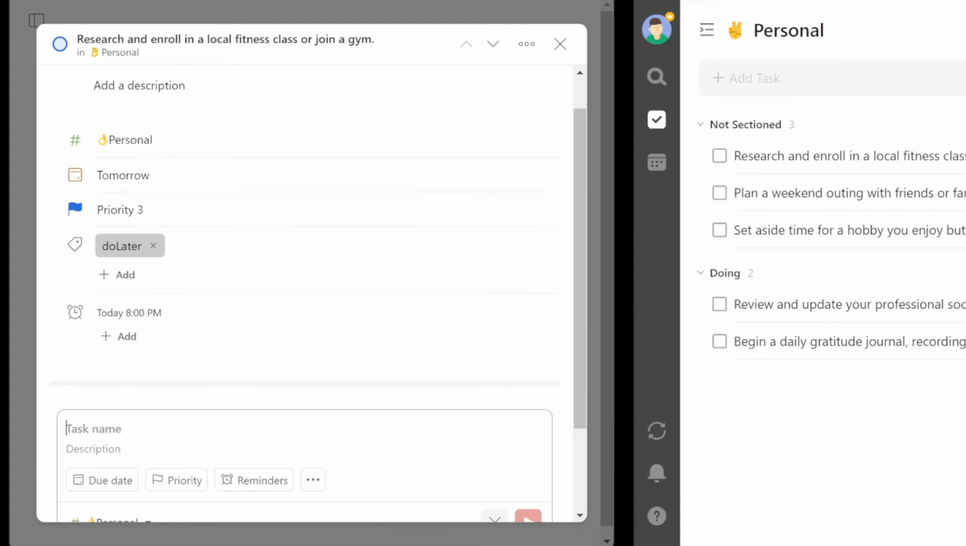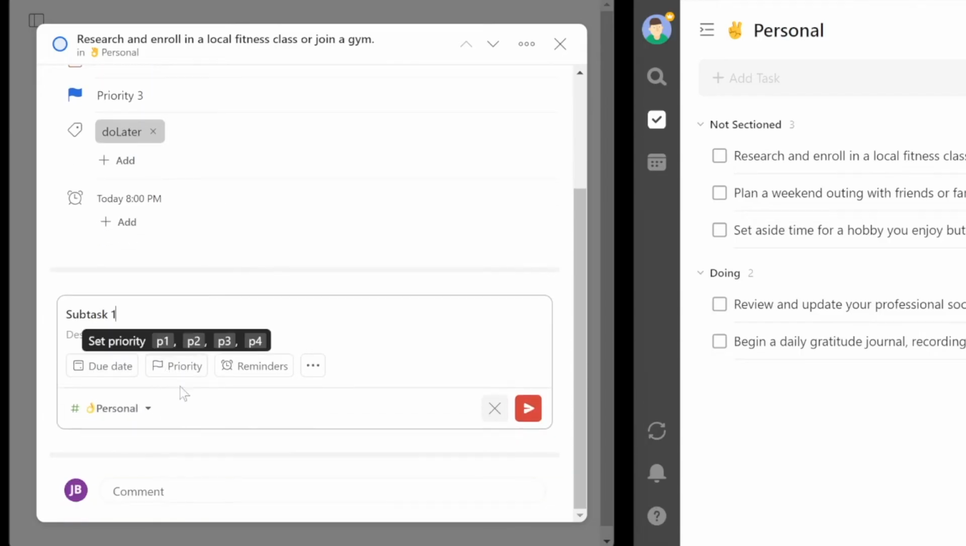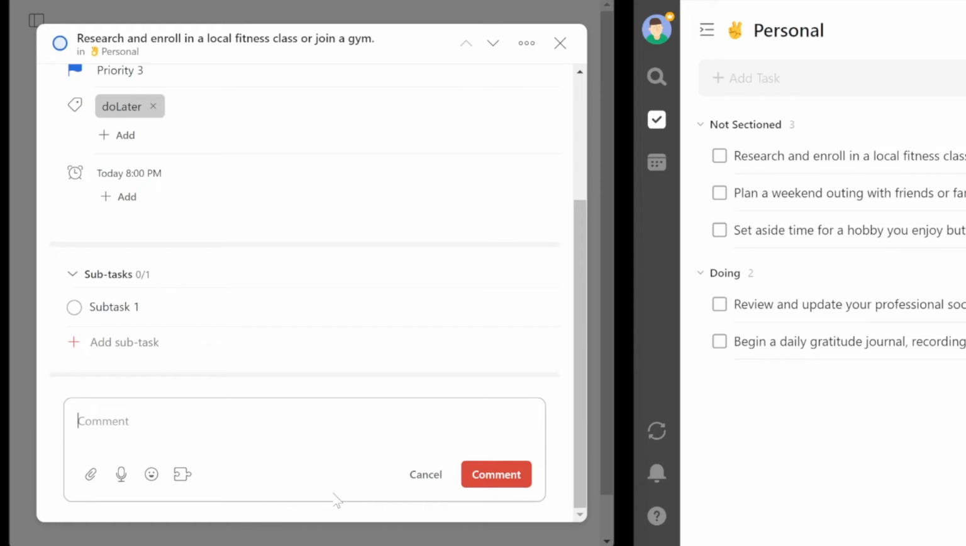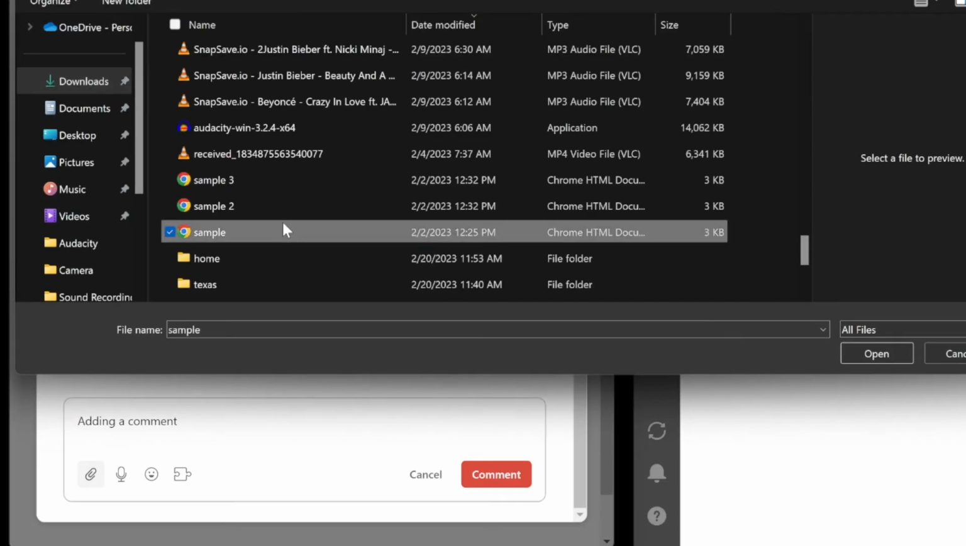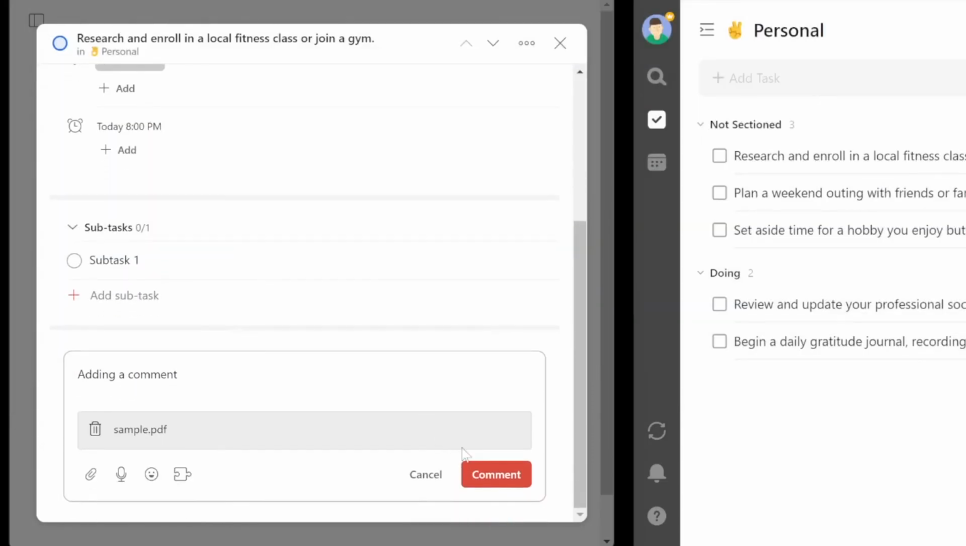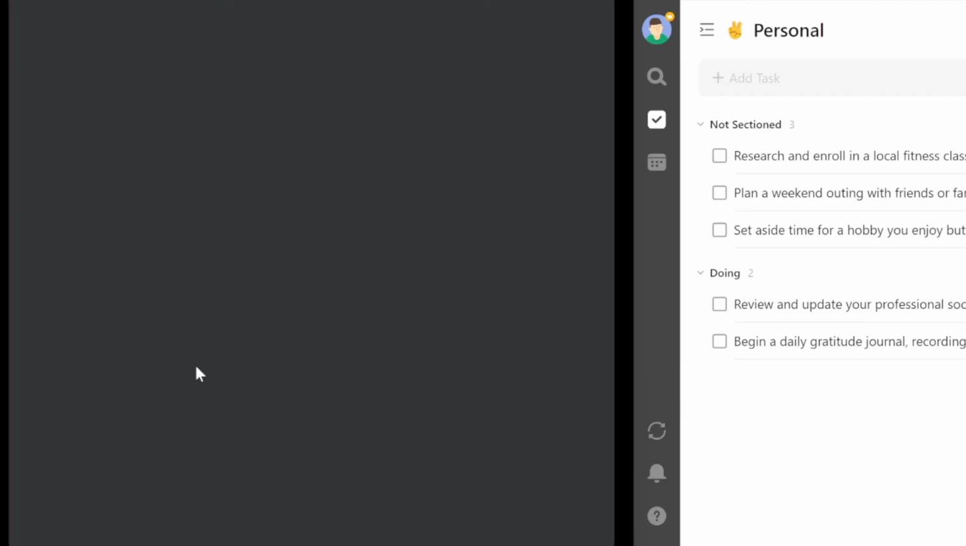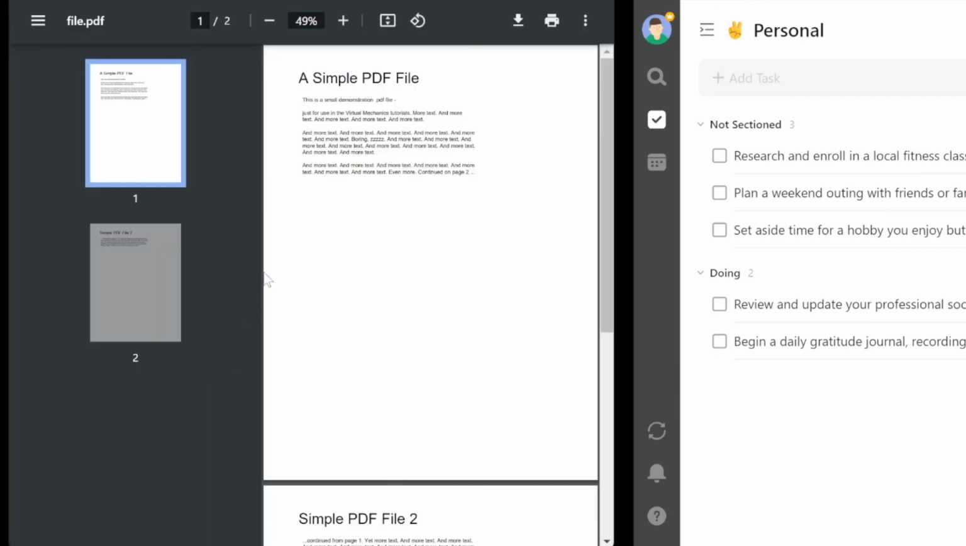I can add subtasks. And it looks like they also have description and all the same characteristics of a regular task. And I can also add comments on the task. And I can also add an attachment to this type of comment as well. Click the comment button. I can open up that PDF if I want to.